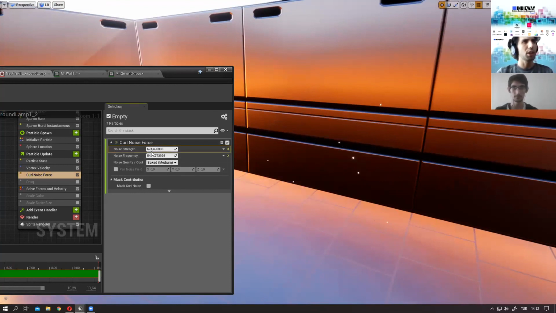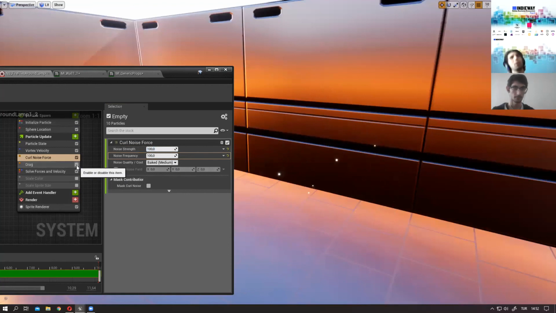Then I form curl noise force, and it provides us to have different frequencies. When it increases, the frequency has increased enormously, then you notice that there is a lot of movement, as you see. Then I change the noise strength to 20 and noise frequency to 100. I can make noise strength 100. Now you see the movement again.